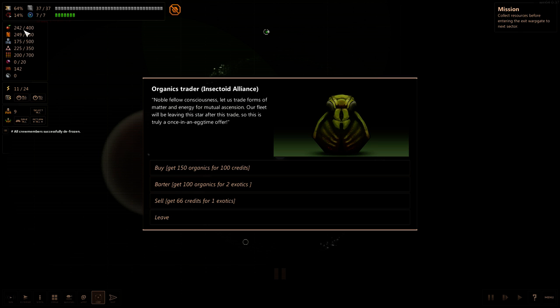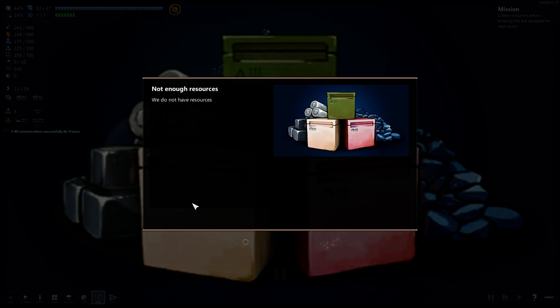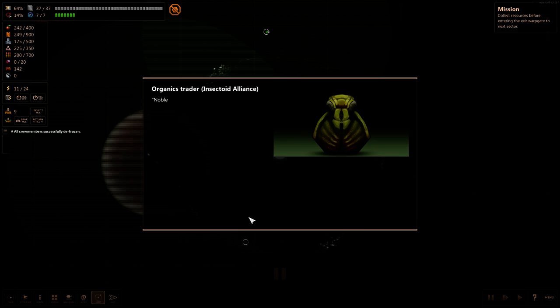What's our organics like? I guess we could get more. Let's just sell exotics and get... Do we have any exotics? I think these are exotics. I don't think we have them. Not enough resources, of course.